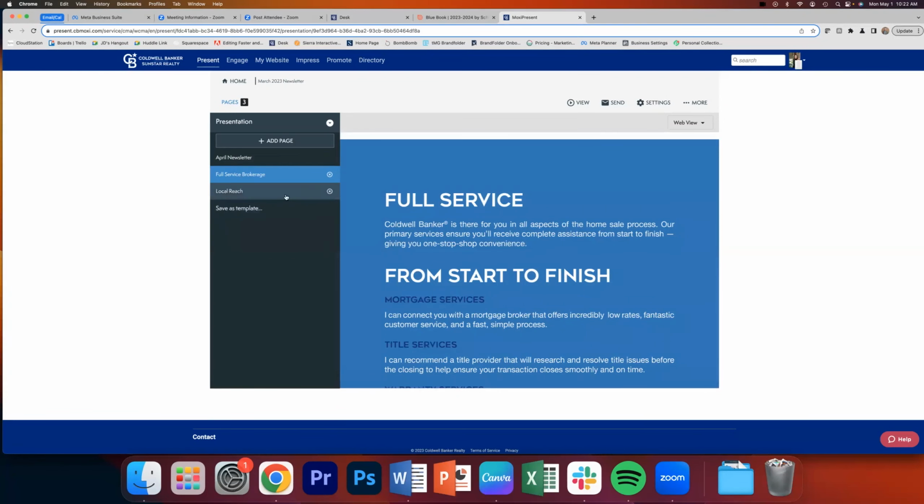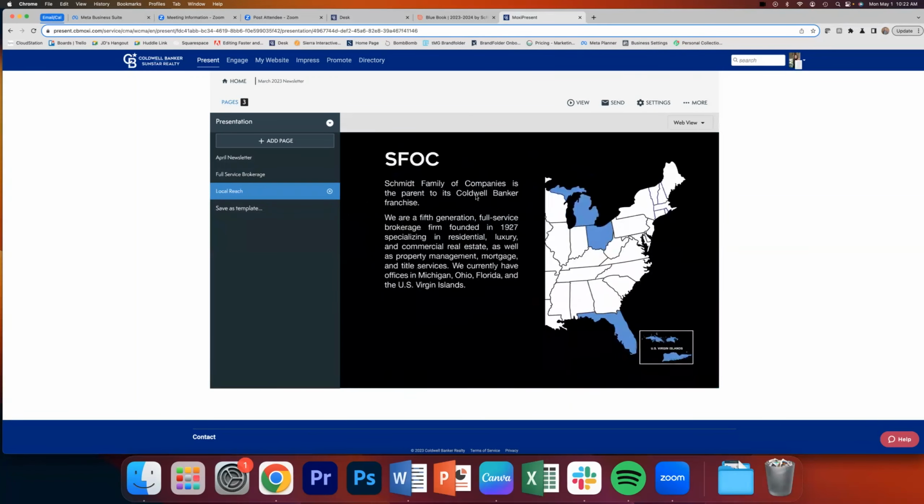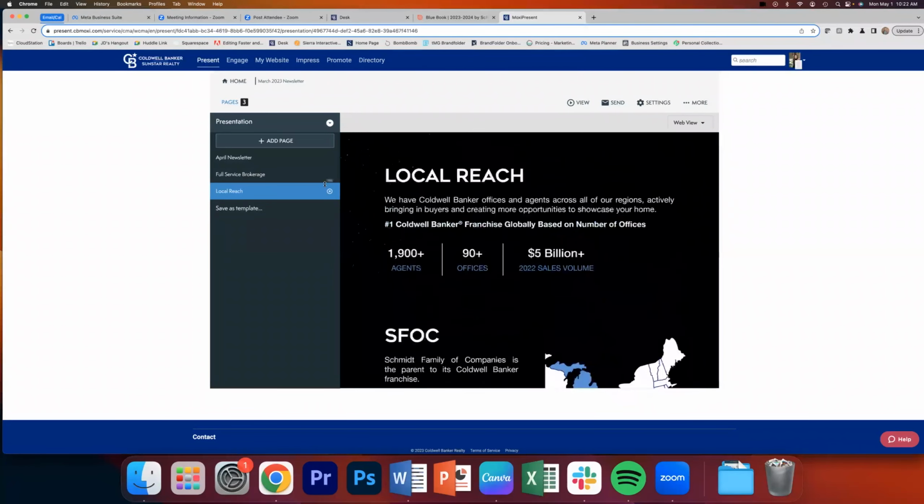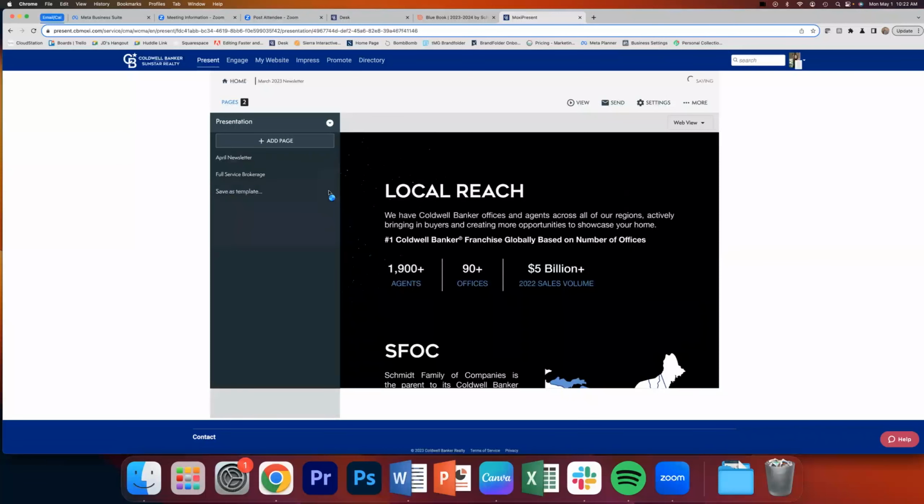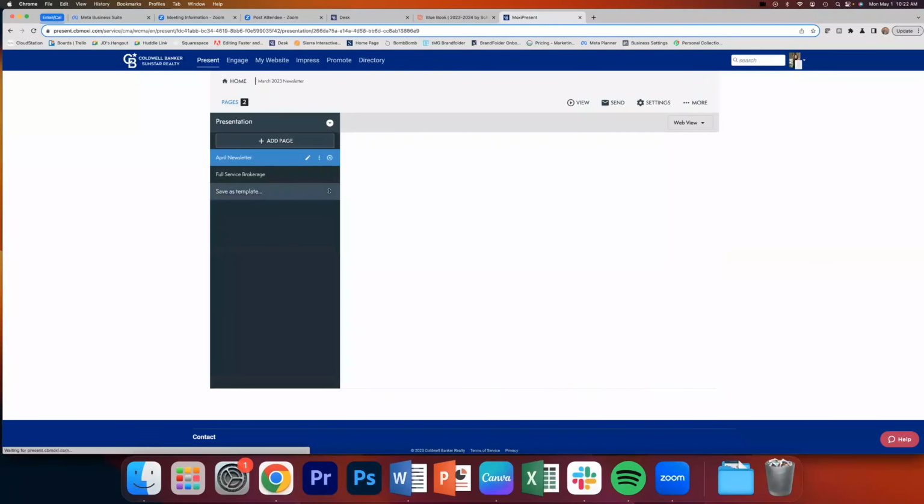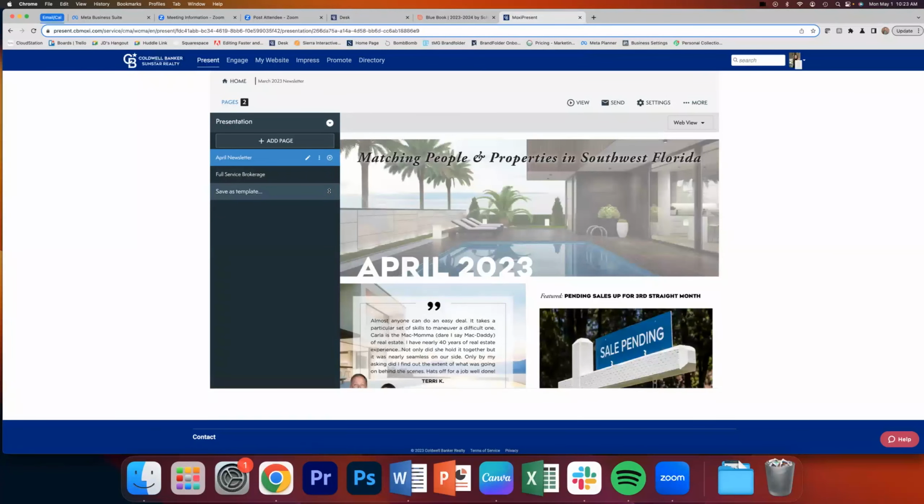And then if I go, you know what, this local reach page doesn't really look the way I want it to, it doesn't really fit with what I'm trying to do, I can just click remove, and it's been removed from my presentation. Now, the nice thing about adding and removing pages in Moxi is that it's instantaneous. So if I go here to full service brokerage and I click remove, it's going to be automatically removed from me. I don't have to save something anywhere. It just goes back to the way it was.